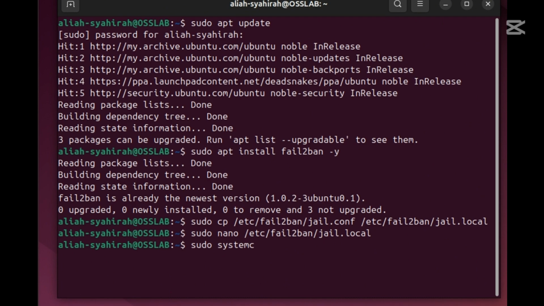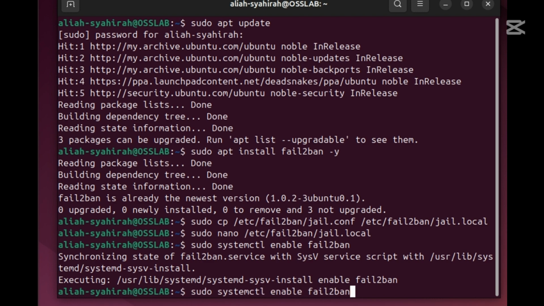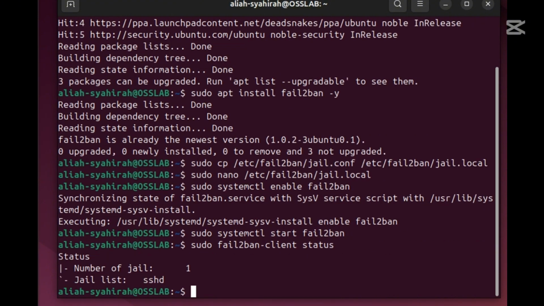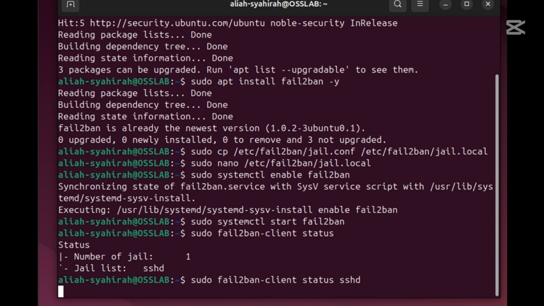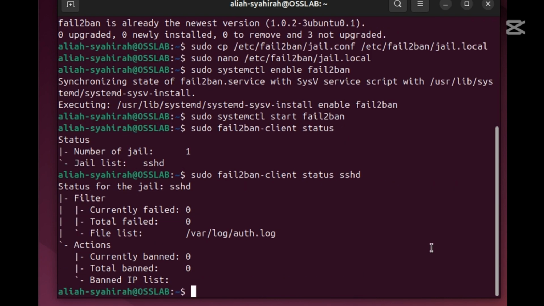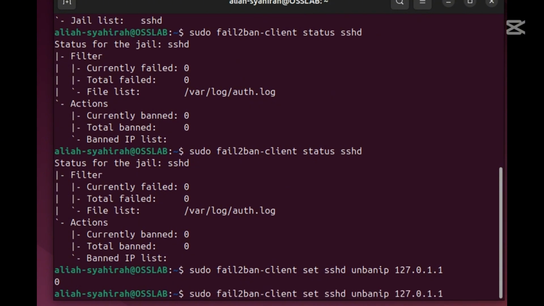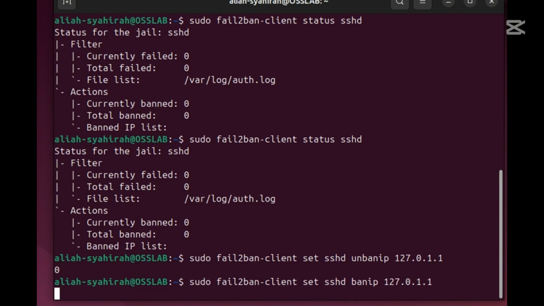Next, use the command sudo systemctl enable fail2ban, then use the command sudo systemctl start fail2ban. Check Fail2ban status, use the command sudo fail2ban-client status, then check banned IPs for a specific jail, use the command sudo fail2ban-client status sshd. Unban an IP address, use the command sudo fail2ban-client set sshd unbanip, then put the IP address. After that, you can do ban IP.